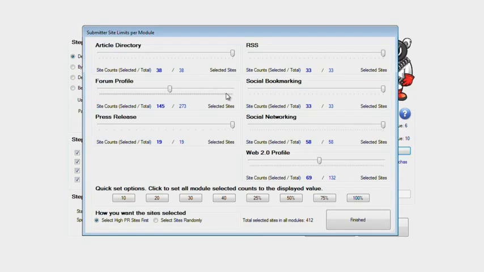Plus, spamming too much of the same thing will throw up a flag. So definitely be conservative with forum profiles and Web 2.0 profiles. Okay, here's your throttle of how many links you want to build. If you're on the conservative side, go to the left. That's the least, and this is the most.